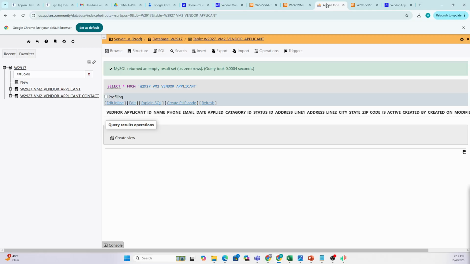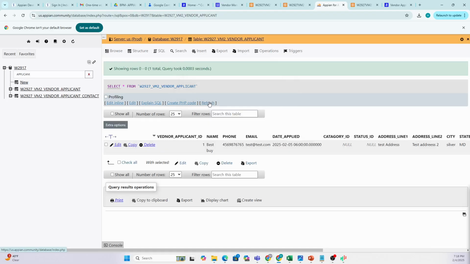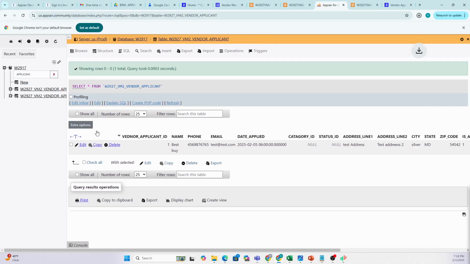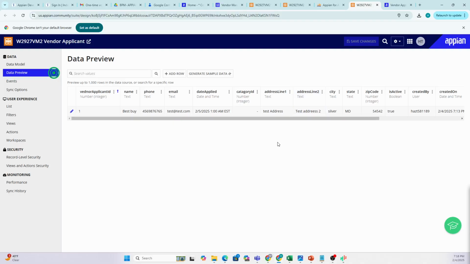I'm going to refresh this page in case it's coming. Yeah, it's already there. Whatever I did from the Appian record type, I got that information right here on the database. You can do it from here, but this is only for the developers, right? So developers will have access to the data preview.